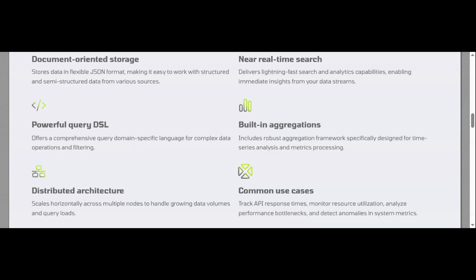Now, distributed architecture: it scales horizontally. Distributed means it will distribute horizontally across multiple nodes to handle growing data volumes and query loads. Also, common use cases: track API response times, monitor resource utilization, analyze performance bottlenecks, and detect anomalies in system metrics. So mainly it is used for monitoring how much resource we are utilizing, analyzing performance bottleneck situations, and detecting anomalies if any system metric is breached.